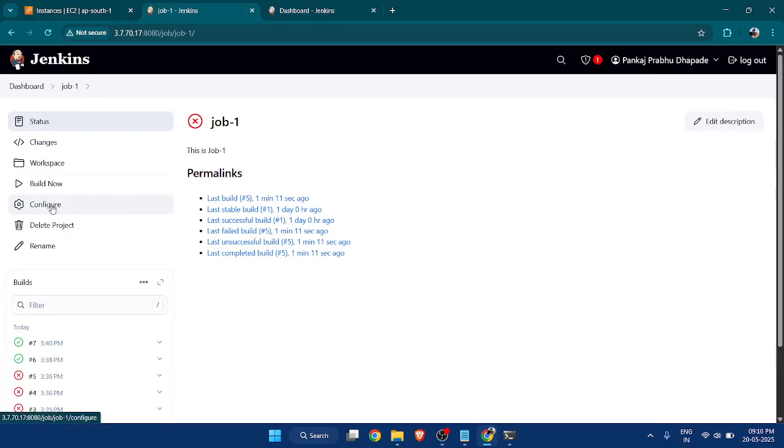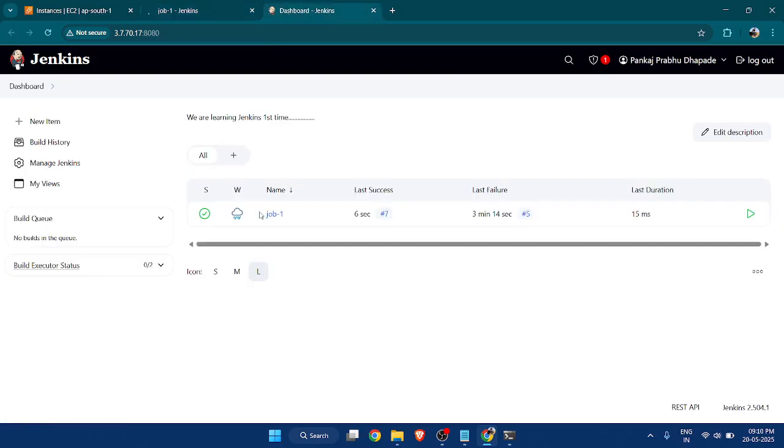Okay, now I will go to configure. Let's see if the icon has changed. Okay, see, the icon has changed. So now you can see how the icon is changing according to the builds, the number of builds successful or failed. So we will go to the next concept.